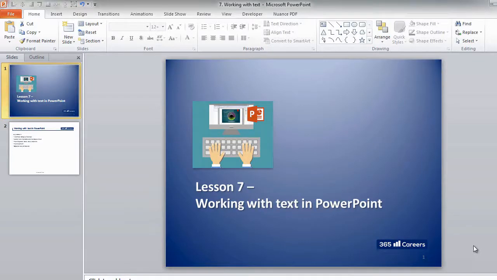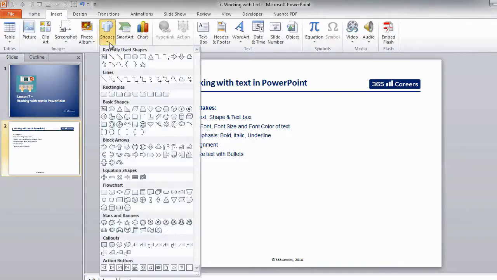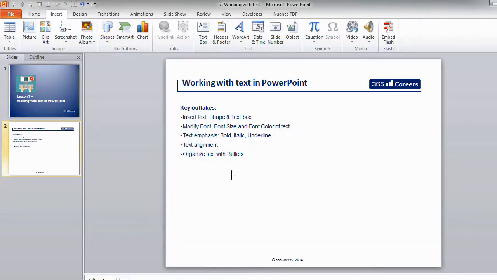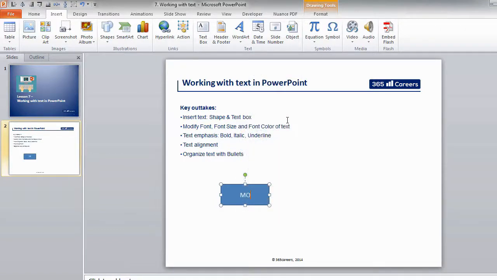Hi! During this lesson, we will learn how to adjust the formatting of text in PowerPoint presentations. There are two main ways to include text in PowerPoint. The first one is to create an object, let's say a rectangular box. Click on it with the right mouse button and then select Edit Text. This will allow us to type within the box.